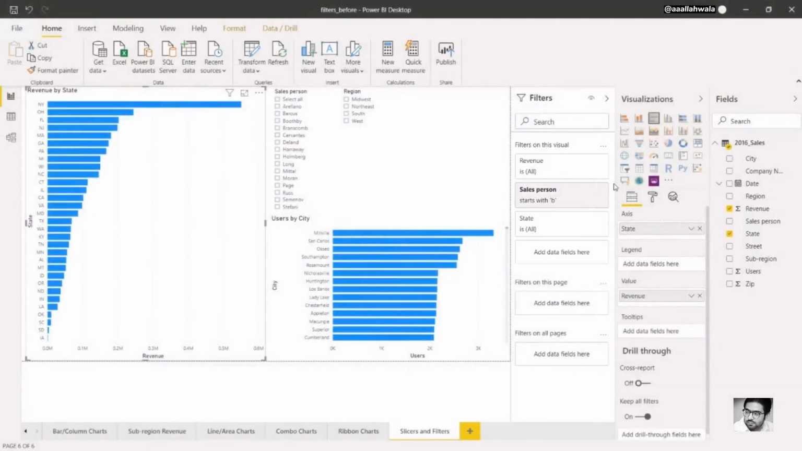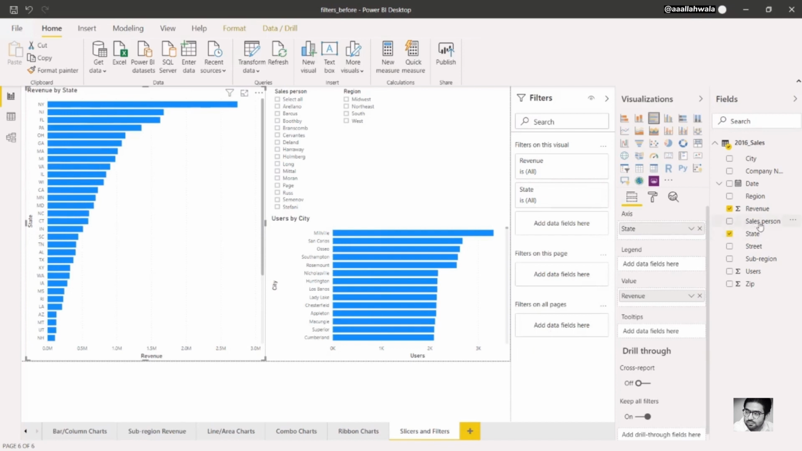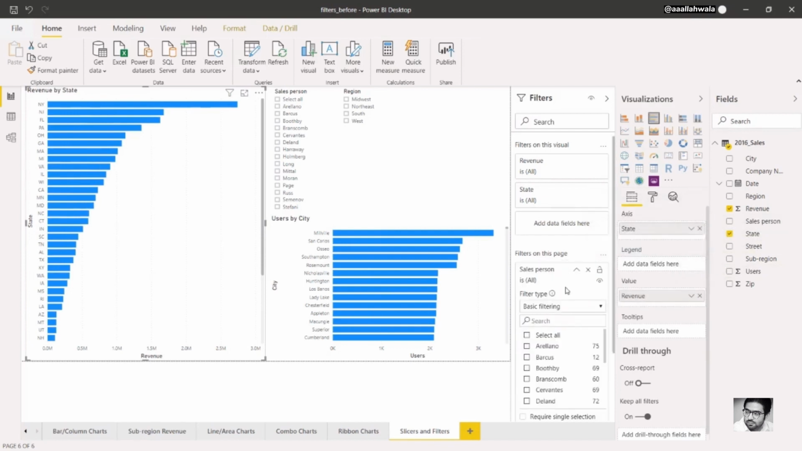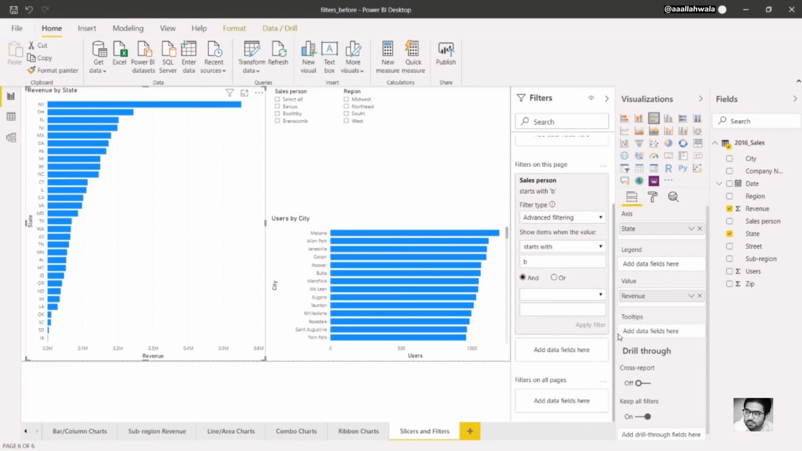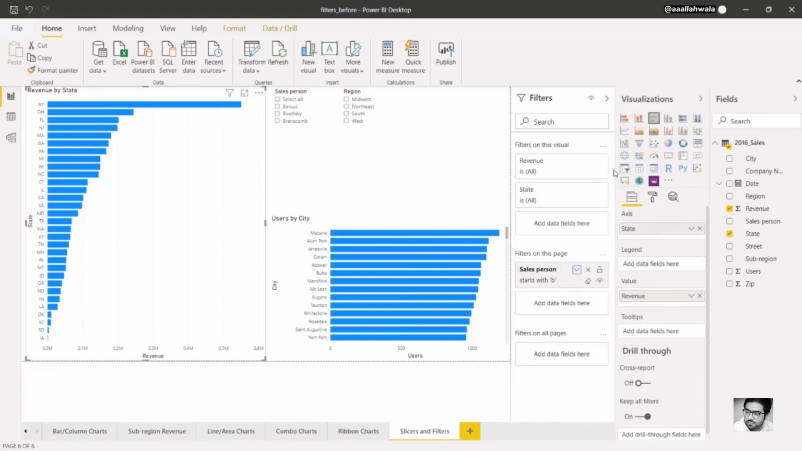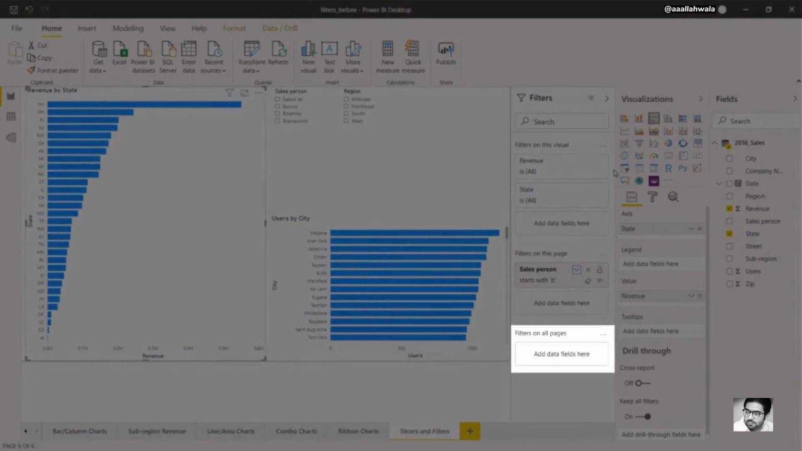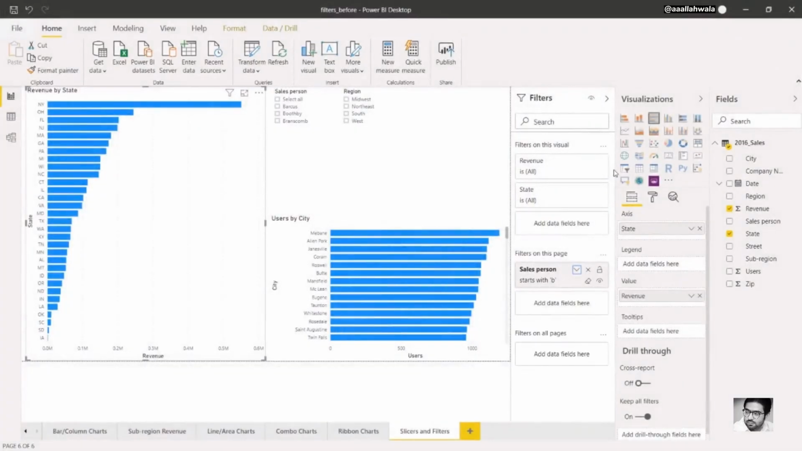Let's change the salesperson filter so it affects all the visuals on this page. Note that we can't drag the filter to a new area. Instead, we must delete the existing salesperson filter, then drag salesperson to the filters on this page area, and recreate the filter. Now we can see that all our visuals, including slicers, have changed in response to the filter. We won't demonstrate it here, but the Filters on All Pages area would filter every visual on every page of this report.